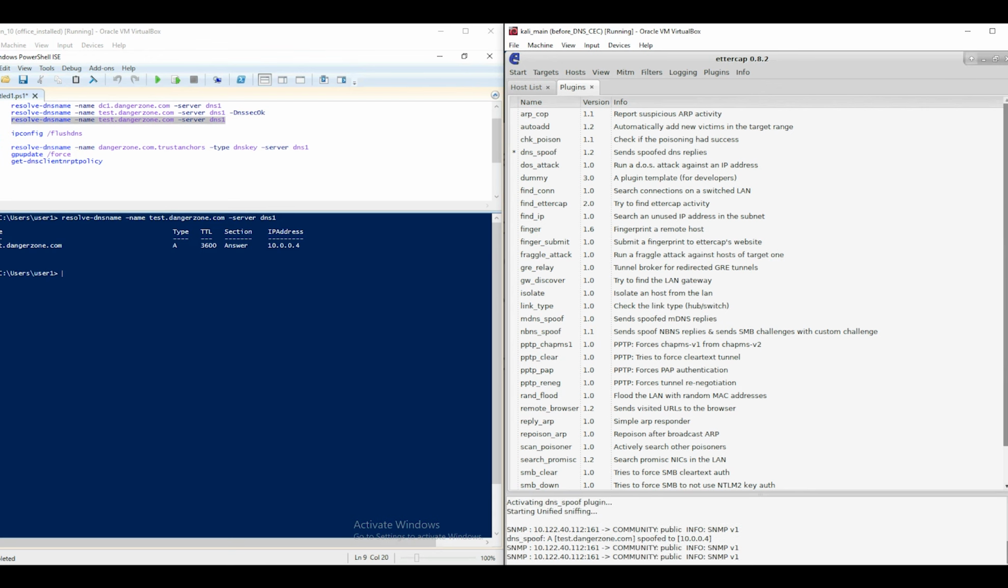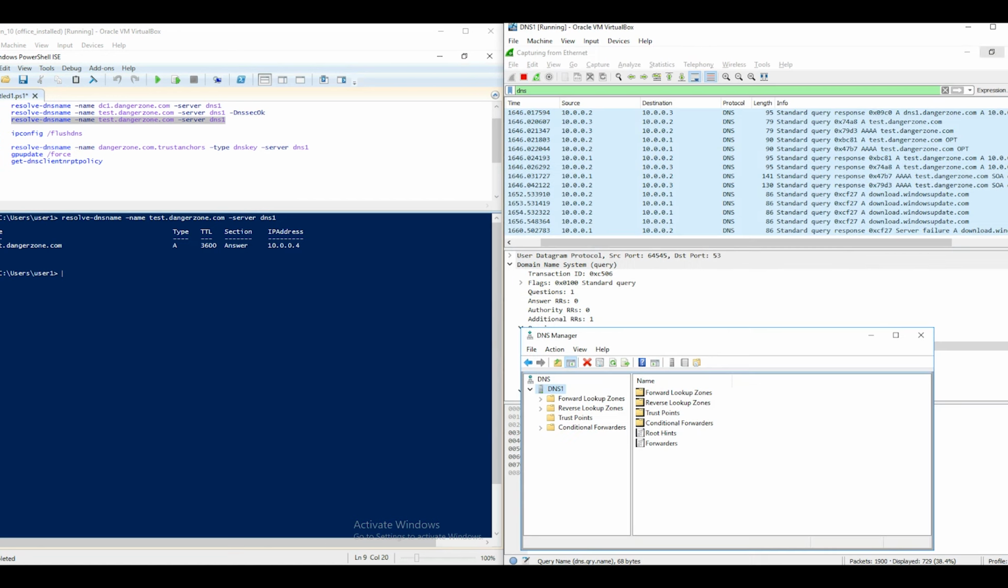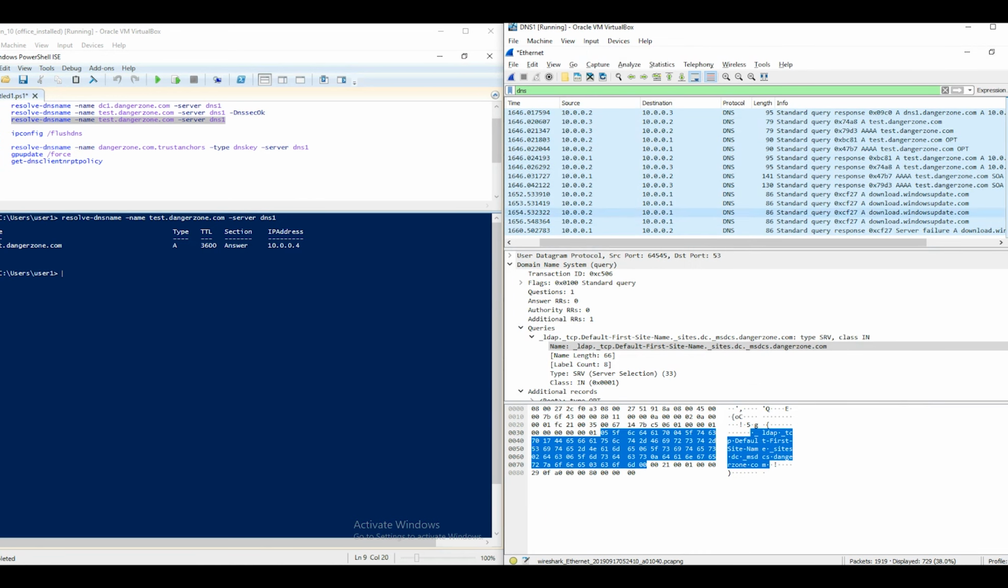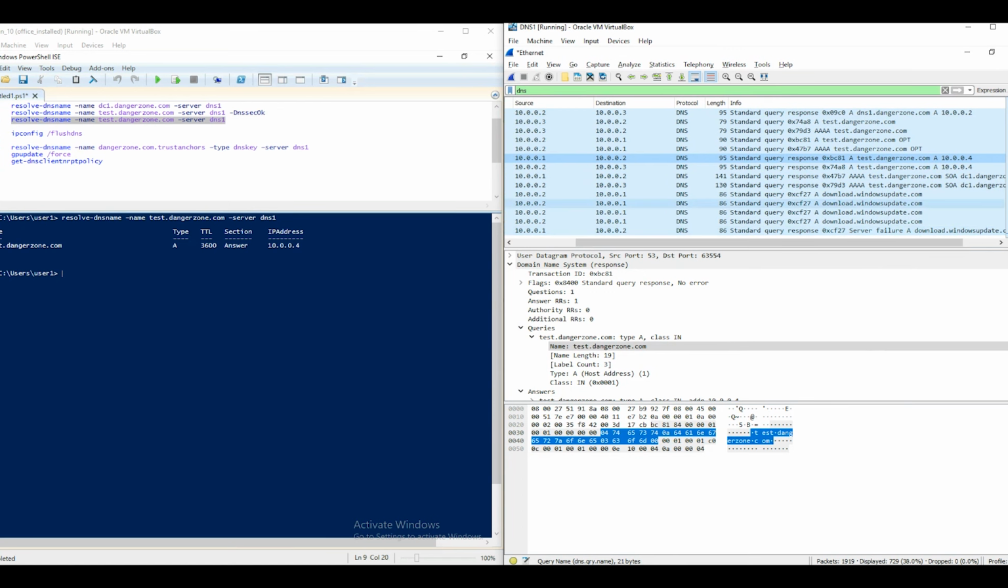Now if we switch back to the DNS server, have a look at the logs for the test. And here we will see the DNS server thinks the domain controller, which is .1, gave it the IP address of test.dangerzone.com being 10.0.0.4. What happened right now is that this information is cached.